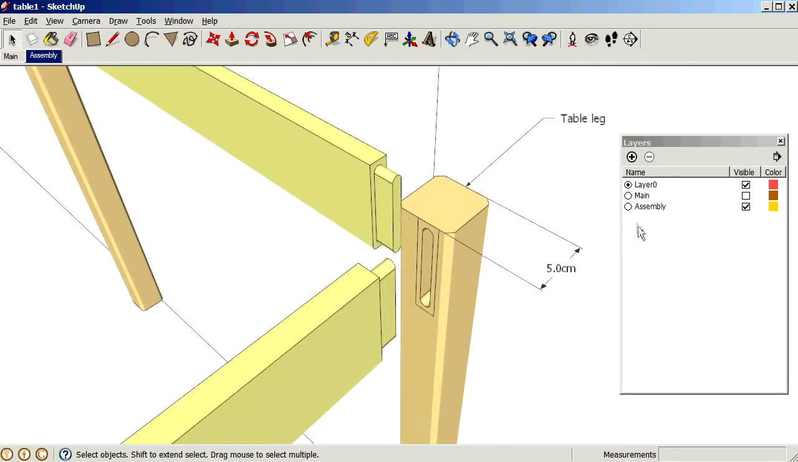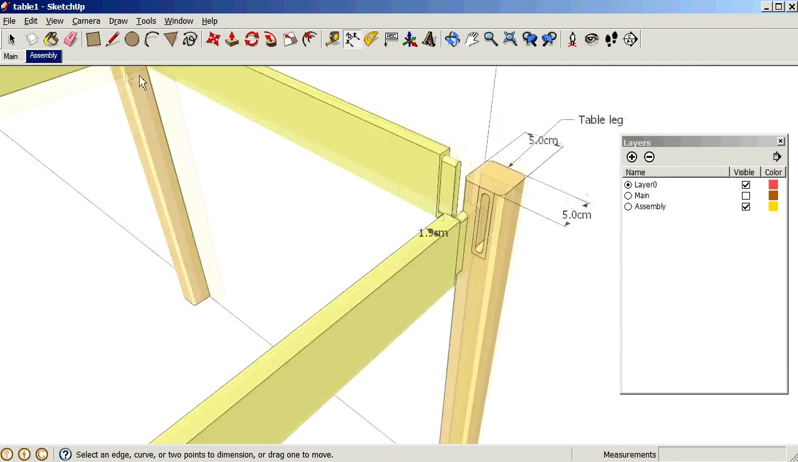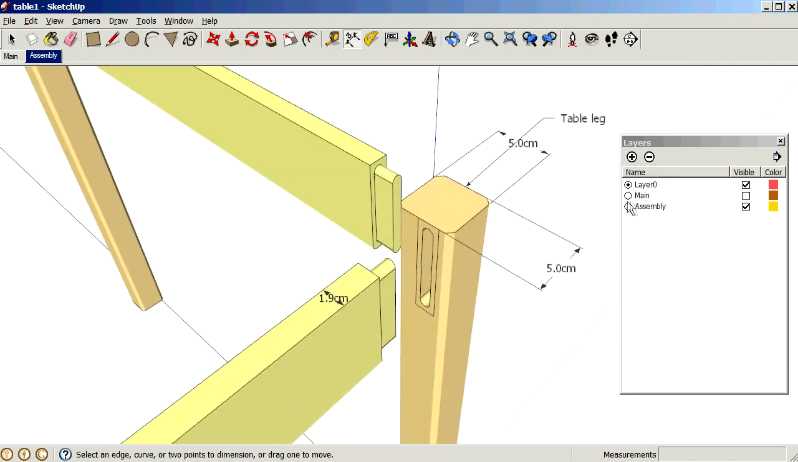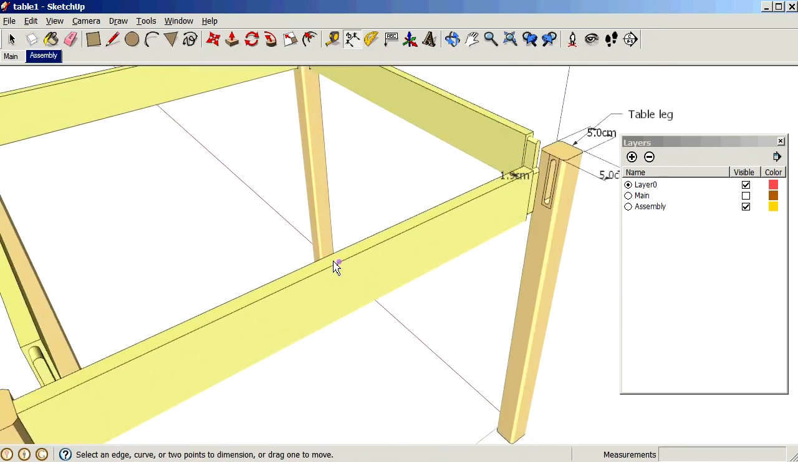But if I want to draw a lot of these, it's easier to just select the current layer as the assembly layer. And now if I add more dimensions, these all get placed into the assembly layer. So now if I go into main, they're not visible. But this is a bit of a tricky thing because depending on which layer we have selected, if you draw things, it can get very confusing. Let me show you a pitfall of this.